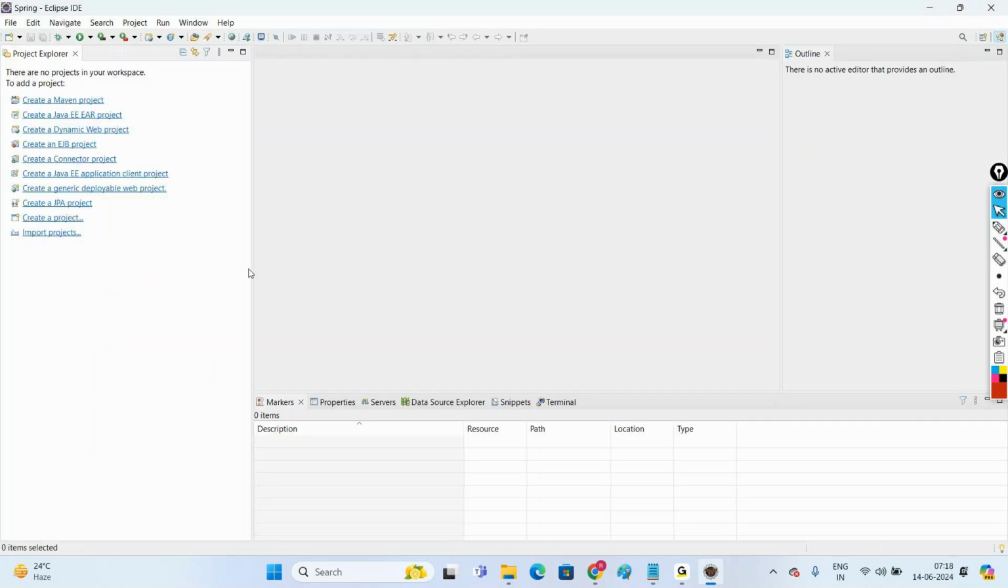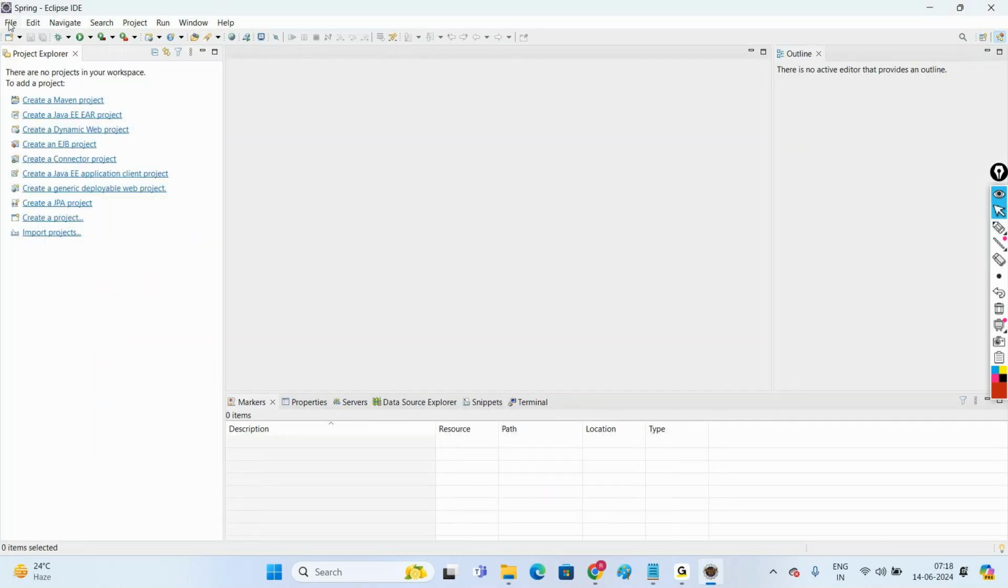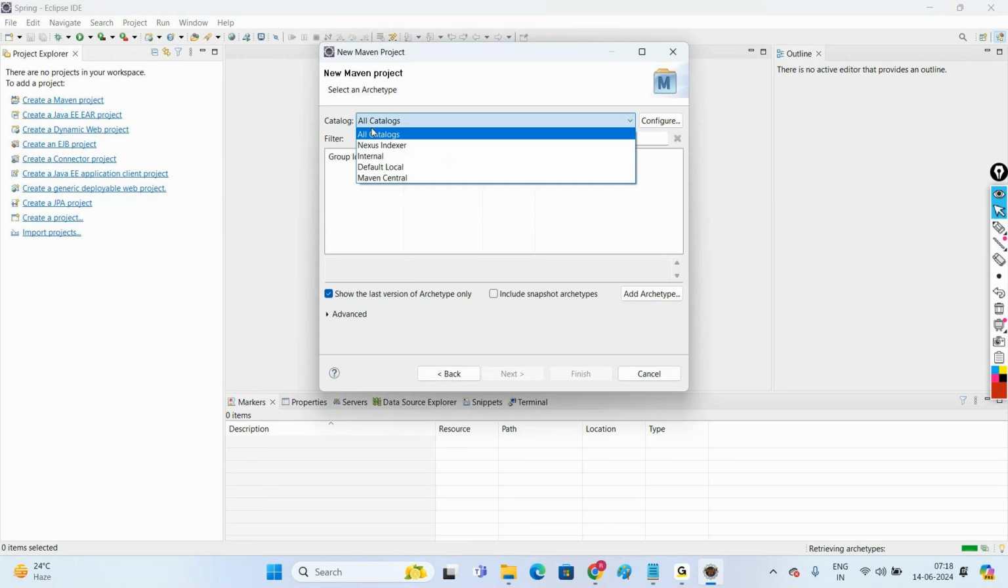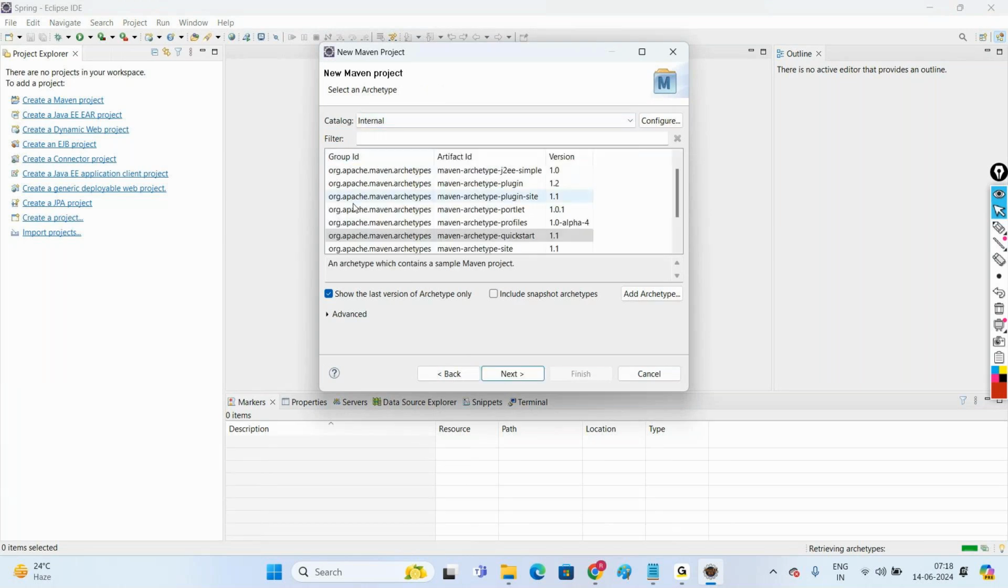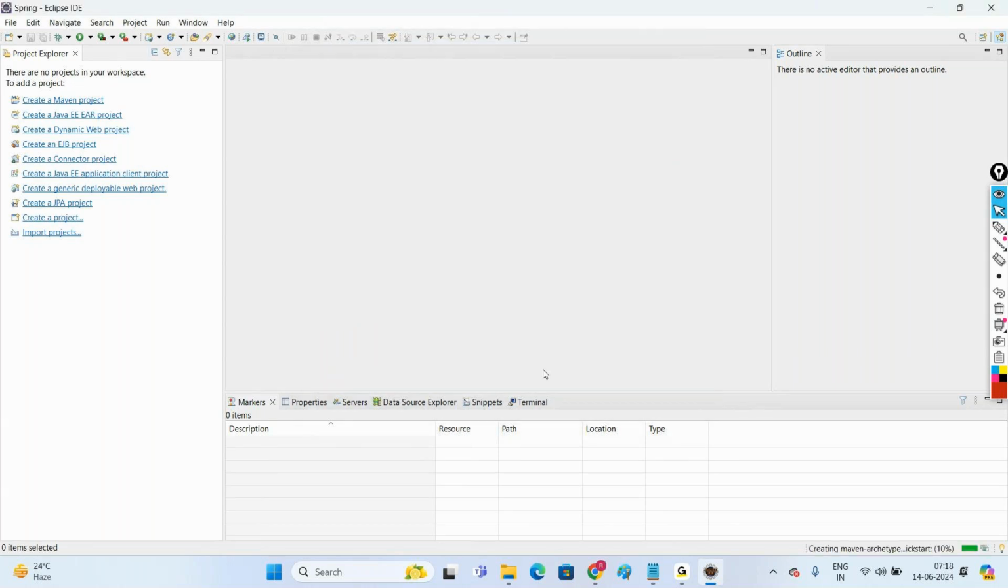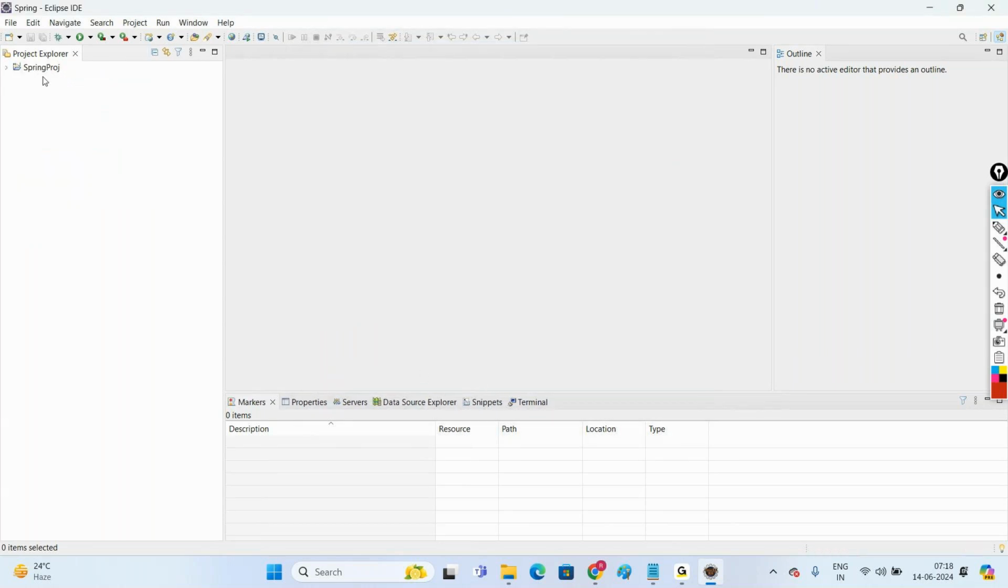Now create a Maven project like this. File, new Maven project. Click next. Then in catalog, choose internal. In artifact ID, choose maven-archetype-quickstart. Say next. Then go with the group ID. I'm saying Spring. These values are our wish. Artifact ID Spring project, package com.spring. Then click on finish button. That's it. The package will get created.